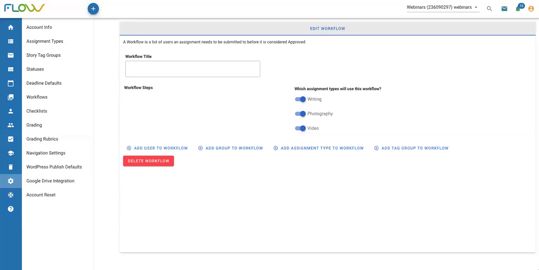The first thing I'm going to be prompted to do here is give my workflow a title. I'm going to call this one Writing Workflow. And then I will also be prompted to select which assignment types are going to use this workflow. Since this one is called writing, let's say my writing assignments will use this workflow. From there, I can add the different steps to my workflow.